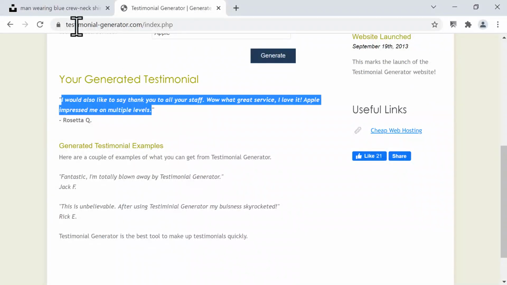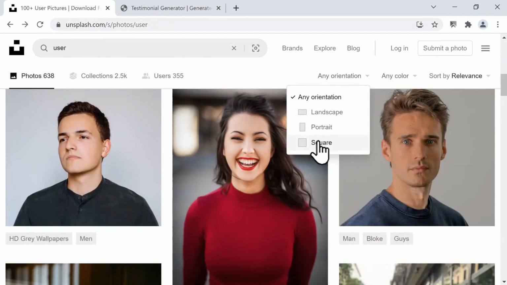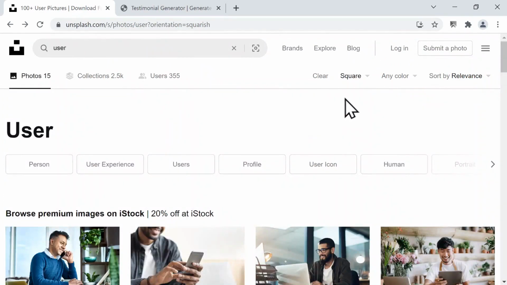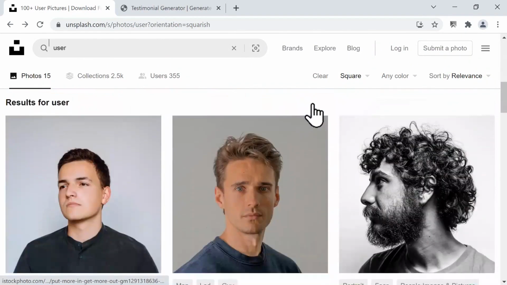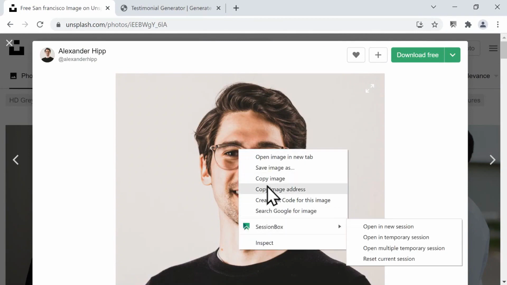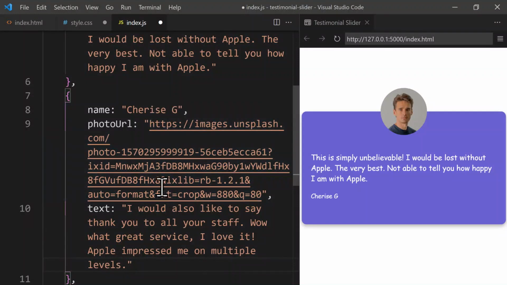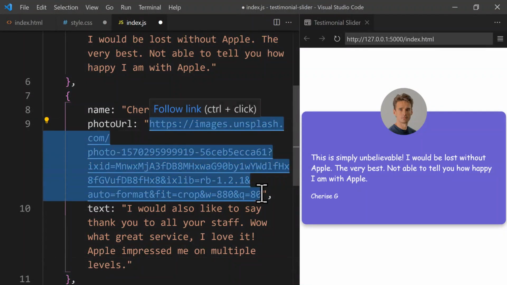And for the picture, we just search for more users. We choose the orientation to be a square. So we get square pictures. So we can choose this one. We right click and copy image address. We go back to the Visual Studio Code and here we replace the photo URL of the previous one.